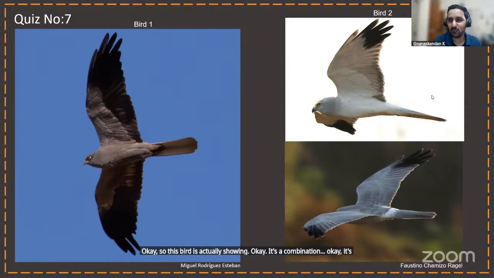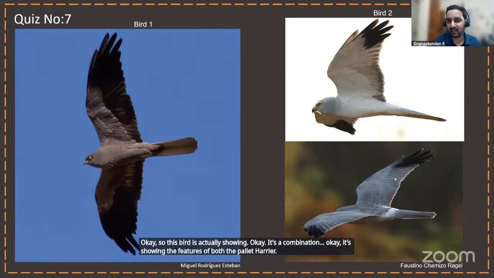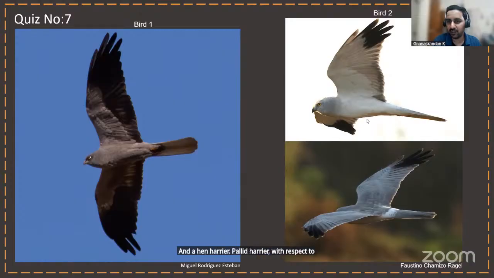Okay. So this bird is actually showing a combination. It's showing the features of both a pallid harrier and a hen harrier. Pallid harrier with respect to the overall plumage, and the dark trailing edge that you see here is a hen harrier feature. The long P6 that you see here is a hen harrier feature. But look at this P10, both in upper wing and outer wing, that many of them had pointed out, is all pale. And also the way that the black patch appears in the outer primaries, it looks more like that of a pallid male.